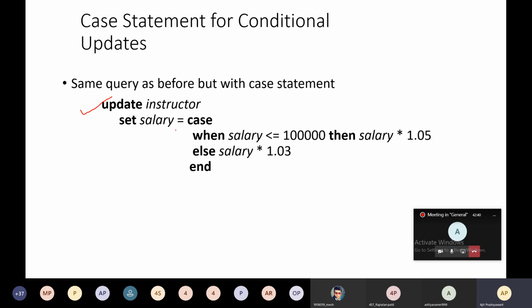Update instructor set salary equal to case. Here is the start of the case, here is the end of the case, and here is the condition. When salary is less than 1 lakh, then salary times 1.05, else salary times 1.03. So it will update the salary. If it is less than 1 lakh, it will be incremented by 5%. If it is not less than 1 lakh, it will be incremented by 3%.